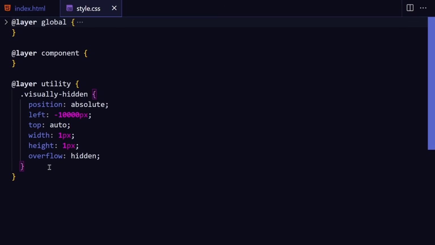So the precedence of which layer wins is based on the order of layers. Right now, the utility layer comes last, so it's going to be able to override styles in the component as well as the global layer. And then component styles can override global styles. And this is just based on the order of the layers that we created.